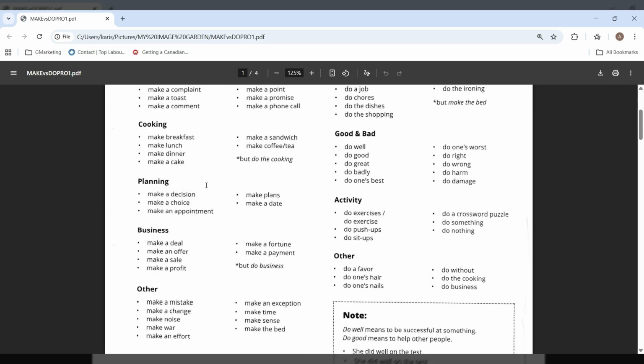Then with planning, we make decisions, we make a choice, an appointment, we make plans and dates for scheduled events, for example. For business, we make a deal, we make deals, we make offers, we make a sale, we can make a profit, we make a fortune, which is a lot of money, and make a payment. But we do business. We do not make business.